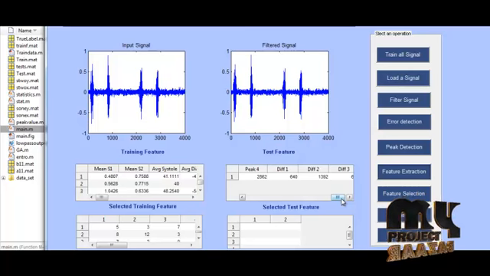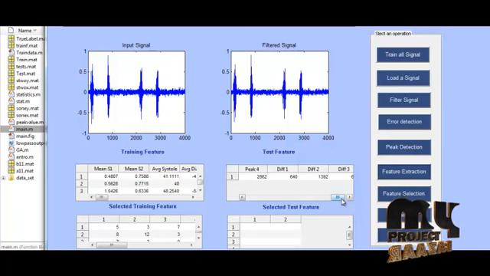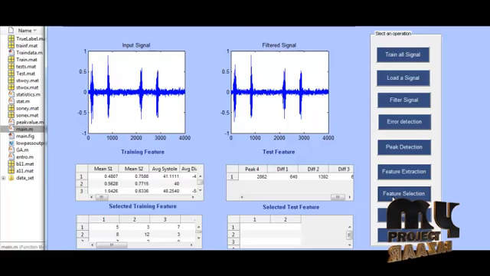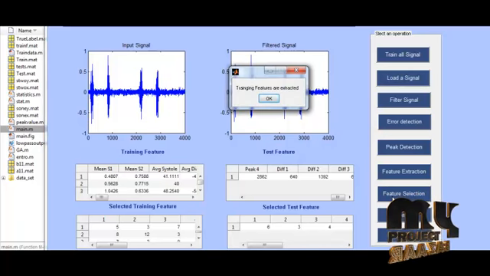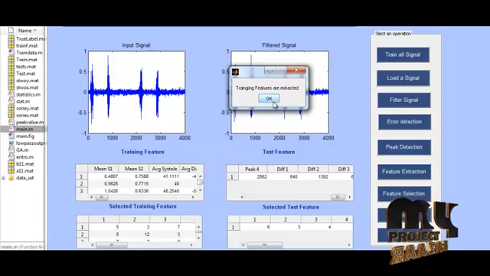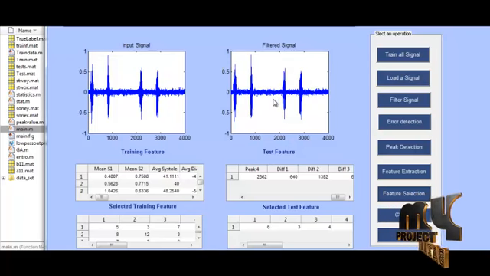Based on this difference, we classify the result, and we also perform the feature selection. Based on these features, we calculate the separate features. This decides the best feature values. The features are selected and displayed in the selected feature table. After that, it displays a message. Training features are extracted, and then we perform the classification process.